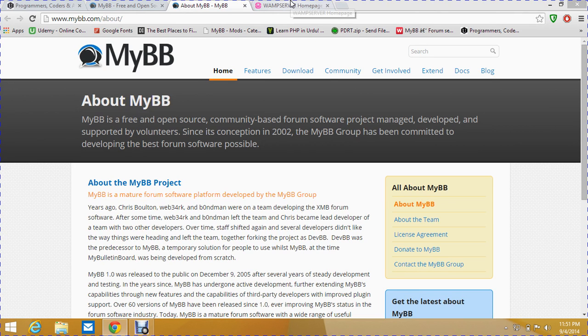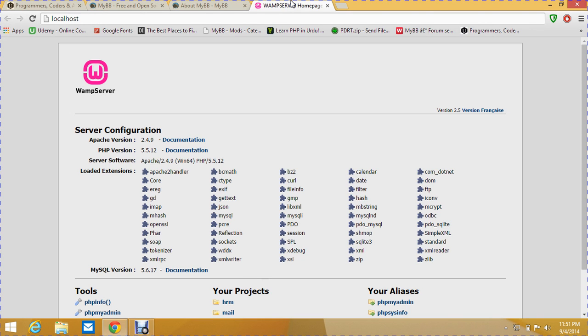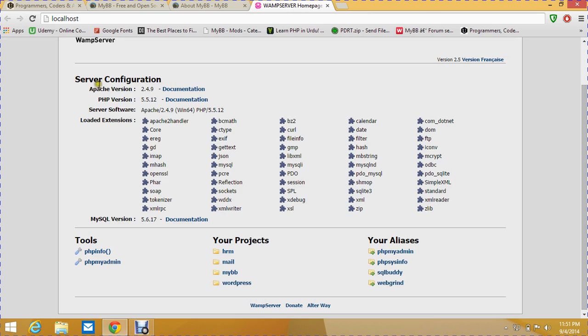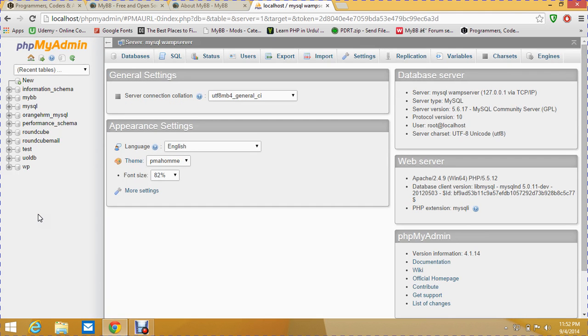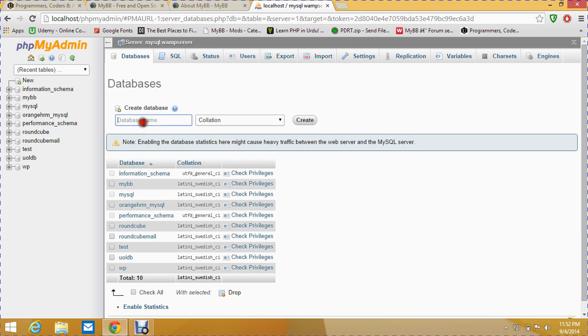If you're working on localhost like me for demo purposes, all you need to do is activate your server, whatever you're using, XAMPP or WAMP. Go to localhost and then go to phpMyAdmin, and here we will create a database to connect with my MyBB forum software. I'm clicking on Databases, then Create new database.